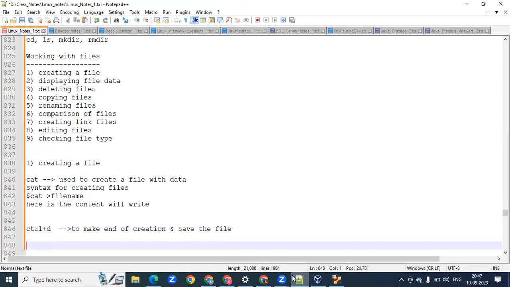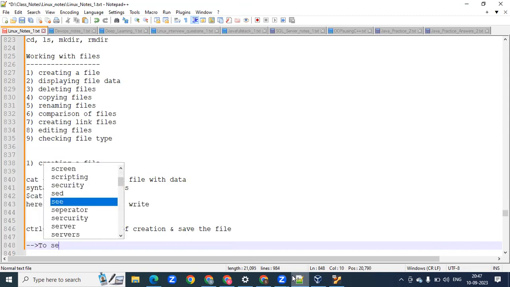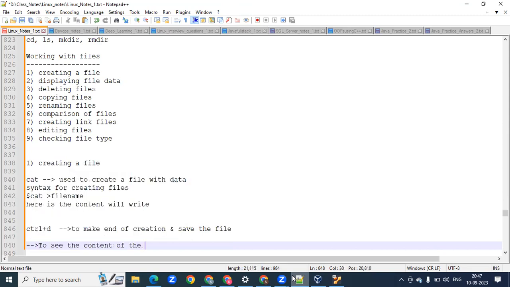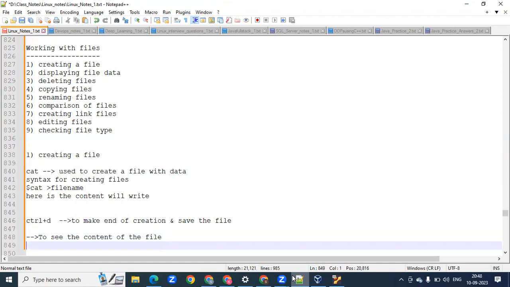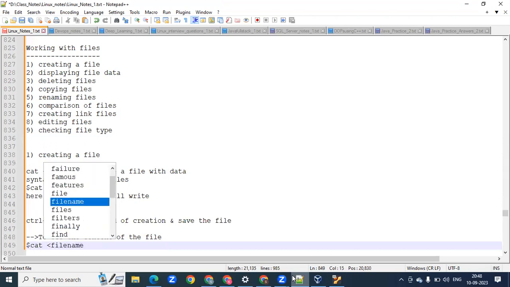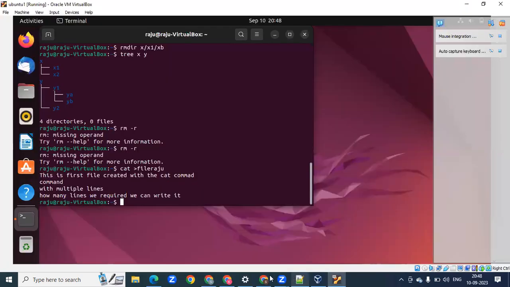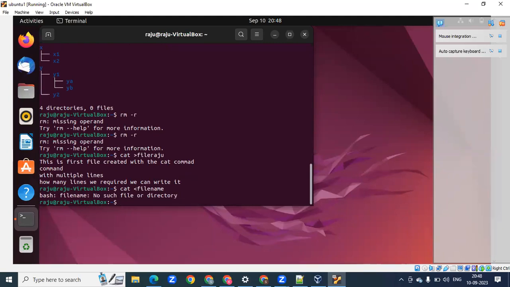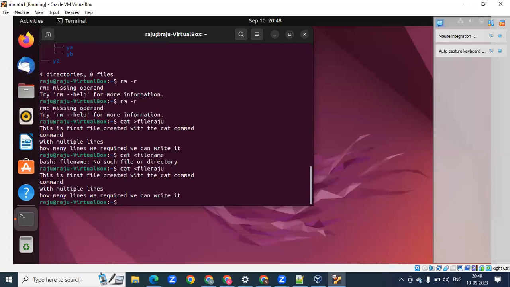Okay. Now to see the content of the file, we have cat file name. We have created the file name as file Raju. Now cat file Raju. So this is the content we have.